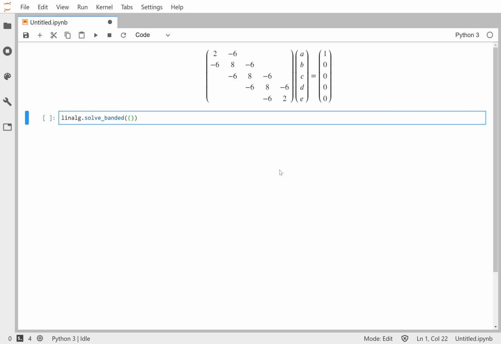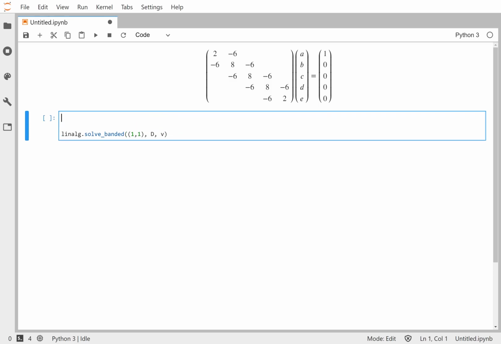Okay, so I already said here that lower and upper, that's going to be 1 and 1. It's expecting a tuple or a list for that. And then we need to give it two matrices. Let's call the big one D for diagonal, and we'll call the little one V, because that's usually what we call it. So I need to define my matrices for D and V, and I'll use arrays for these. V is the easy one. That's no different than it normally would be. We can just type out the array 1, 0, 0, 0, 0.